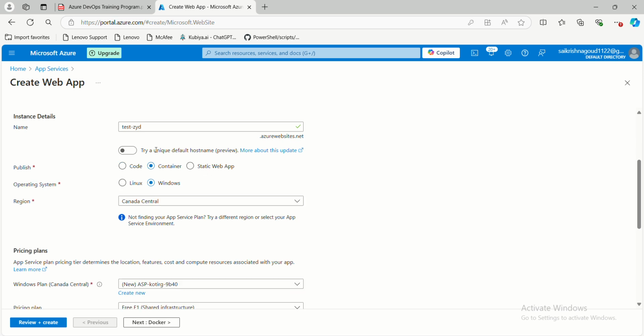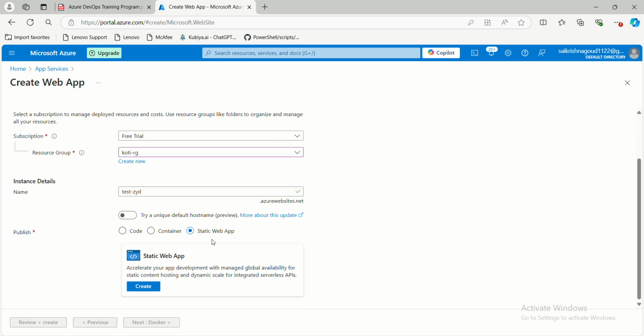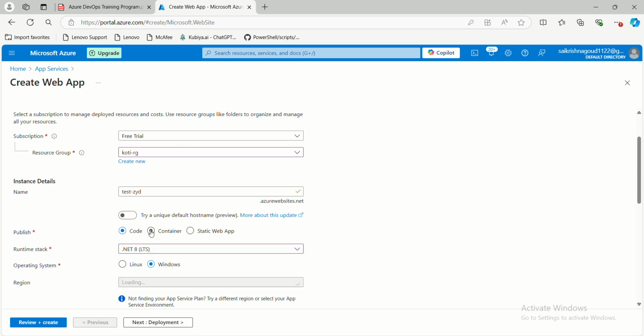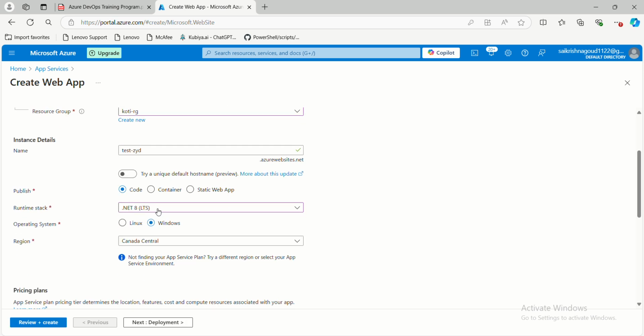Or else, if you want to make this web app a static one, static means it does not change, which is a single page. If you want to host an app service for a single page which doesn't have regular changes, for that purpose also you can choose static web app. Just provide your static web page, that's it, it will be browsed. But if you want to use it for code purposes, you can do that.